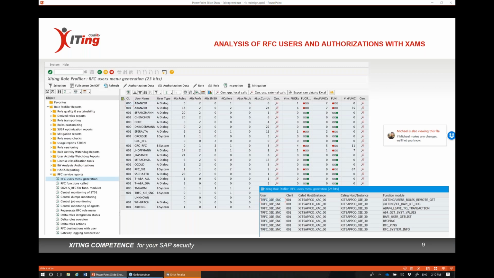So what we always do first when we start a project is analyze the history, the statistical data of the system. We go in and look at what kind of RFC users we have. We have a nice report that shows all those users in the system that are pretty much RFC users. This is from our demo system because we're not allowed to show technical users from our clients for security purposes.